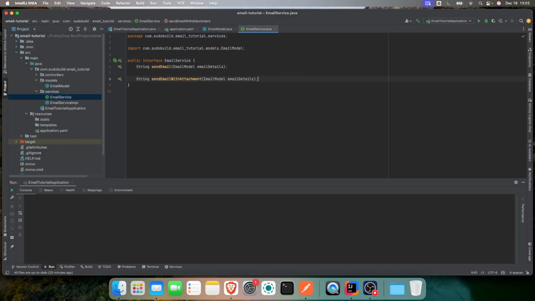Then we implement an interface called email service, where we define the functions that will be used in the email service. We will have two functions. The first one is to send simple emails without any attachments. The second function will be used to send emails with an attachment.